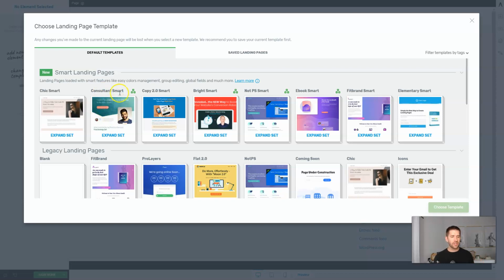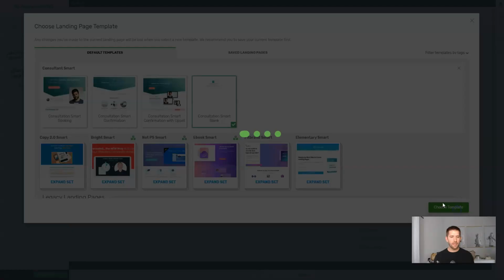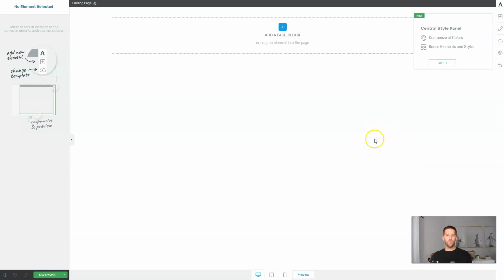So we're going to use this Consultant Smart pack here because we're going to sell courses, so this makes a lot of sense. And we have a booking page, a confirmation page, or a smart with upsell page. Let's go ahead and start from scratch so I can show you exactly how this all works. I'll click here and choose template, and it's going to give us a blank page to work with, which is exactly what we want.